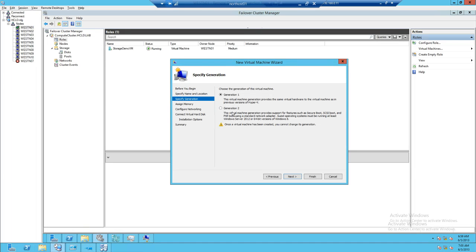Now Gen 2 is fantastic because, one, there's no legacy NICs. You can boot directly from a standard NIC. Your boot device can be SCSI rather than IDE, so you get all the perf. And you can also do secure boot, which provides additional security. So we're going to hit Gen 2.